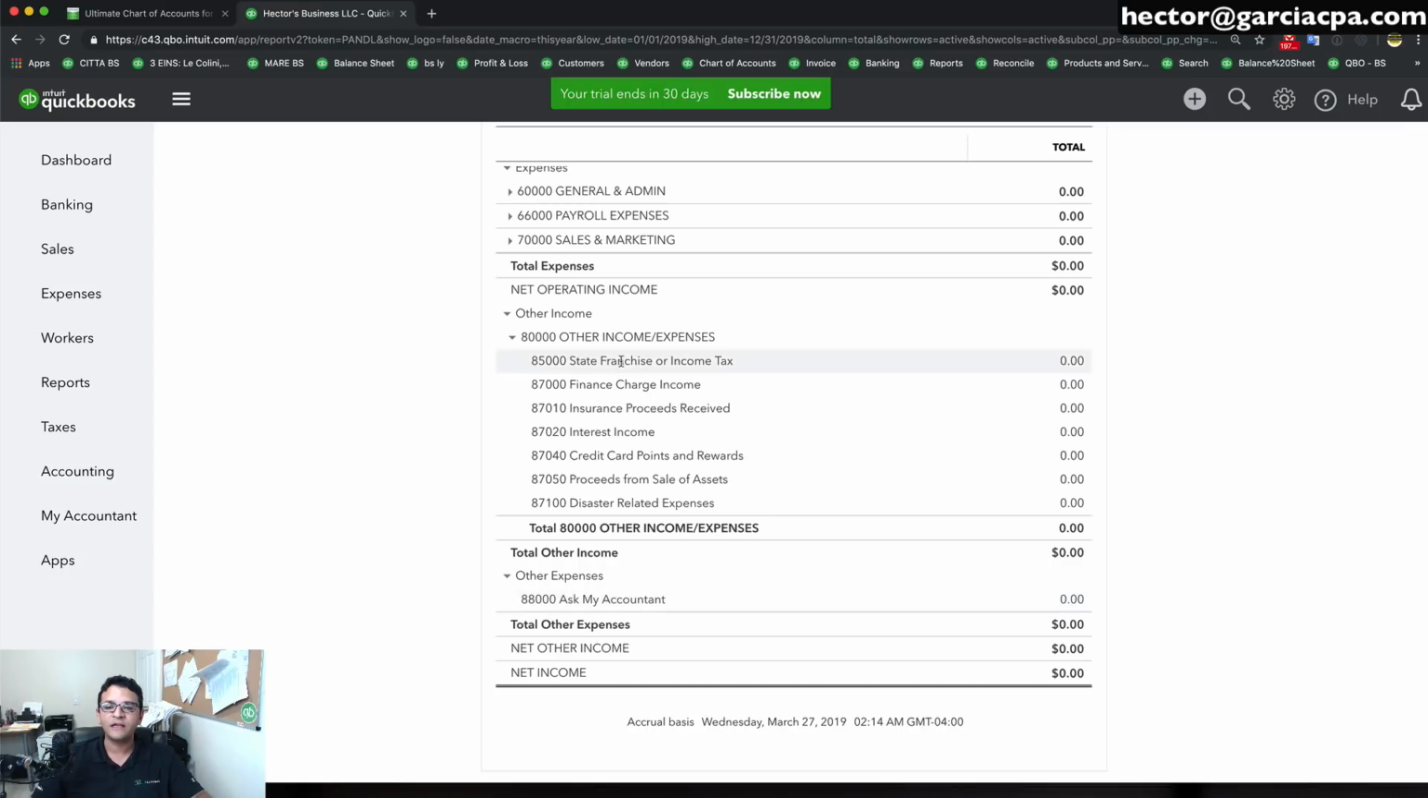at these reports. So under other income and expense, we have things like state, franchise, and income tax, finance charge income, insurance proceeds, interest income, credit card points and rewards, proceeds from the sale of business assets, disaster-related expenses. And there's other very miscellaneous things that you can add under this bucket. This is what accountants call extraordinary income or extraordinary expenses.